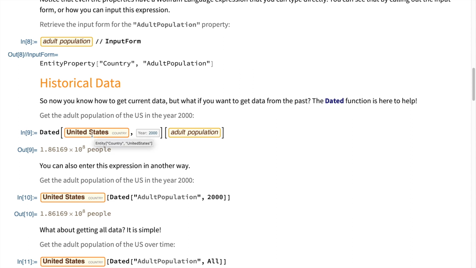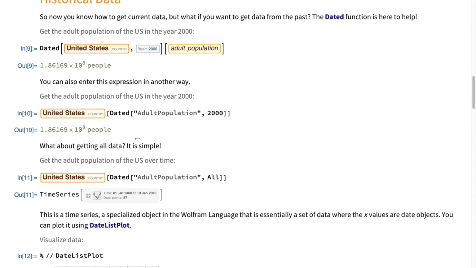You can apply it directly on the entity. For example, here I am applying the Dated function and indicating that I want the date 2000 for my entity United States. Now, whatever property I call after, I will get its value in the year 2000. Calling the adult population property gives us over 186 million adults. There is another way to input this. We can also apply the Dated function directly on the property, and once again indicate we want the year 2000. This gives us the exact same number.